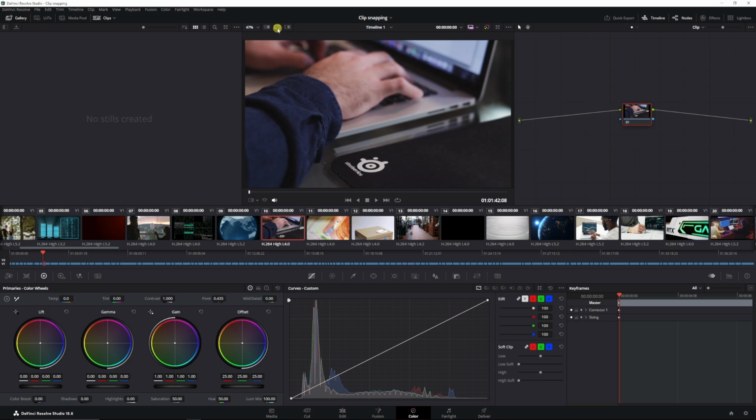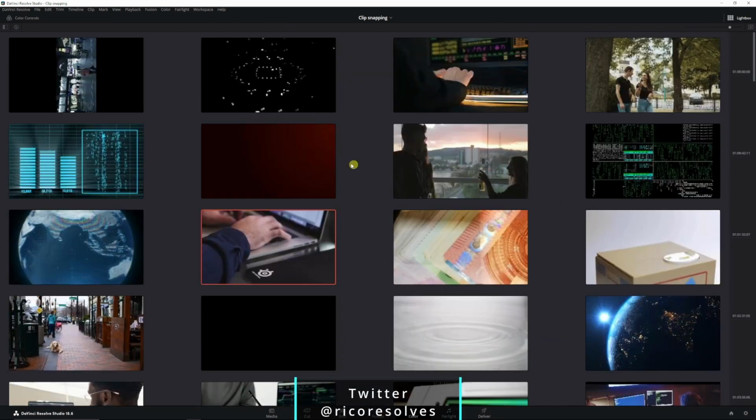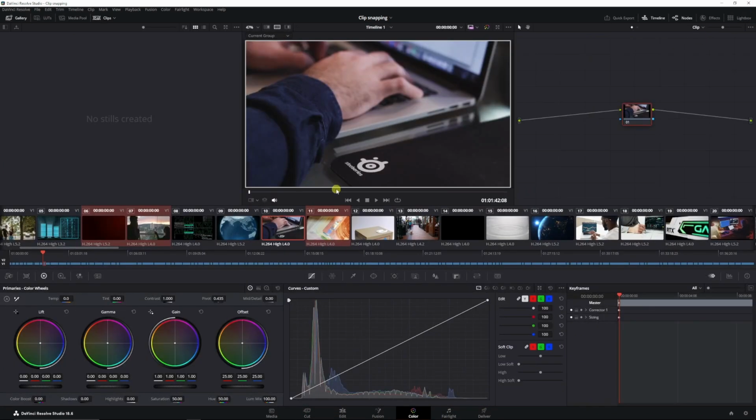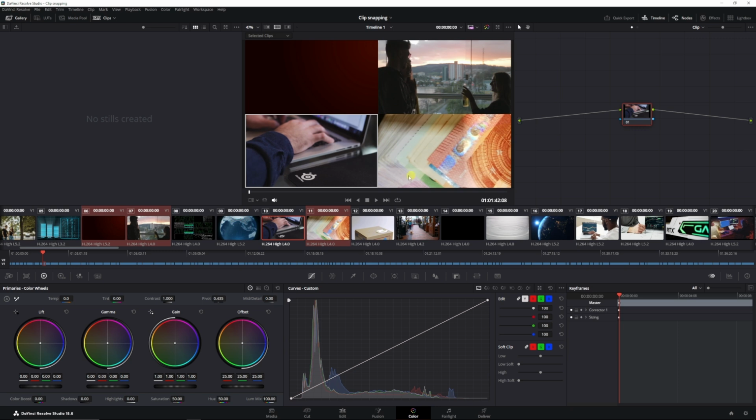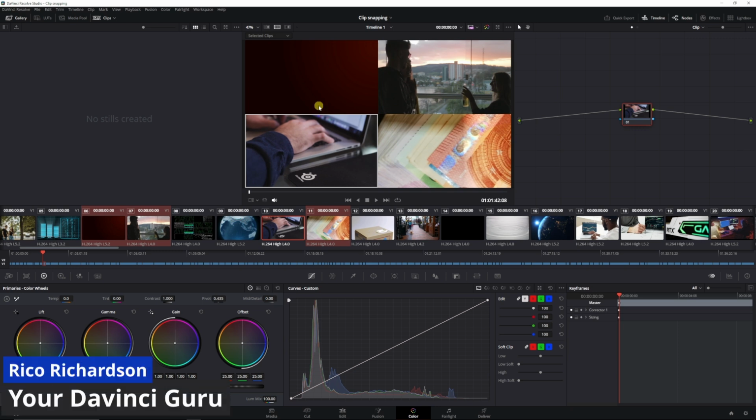And then if you select this symbol right here, so split screen, and you go back to the lightbox and you select, let's say, three other clips, and you go back, nothing is happening. But that's because you have it set to current group. But if you change that to selected clips, it will give you a comparison. And that's very handy when you want to color grade something and have clips that match with each other.